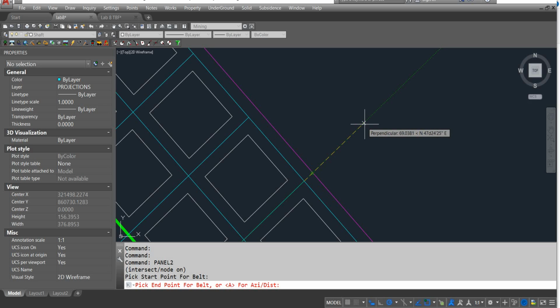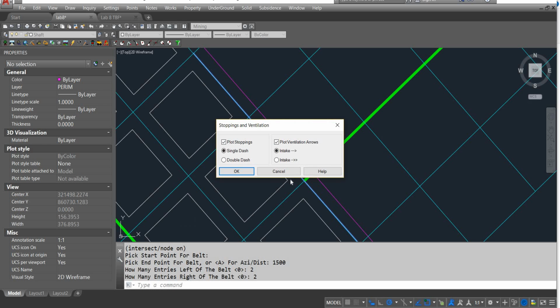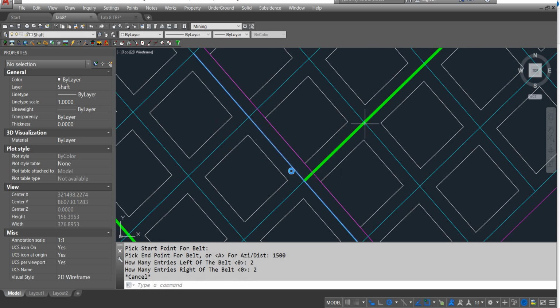Find the true line, and then after that I type 1500 as the distance along this line and click enter. Now it asks how many entries are at the left side, click 2, enter, and how many entries are right of the belt, 2, and enter. We get back to this panel setting. We don't want to change anything here, so click OK and cancel for stopping and ventilation.